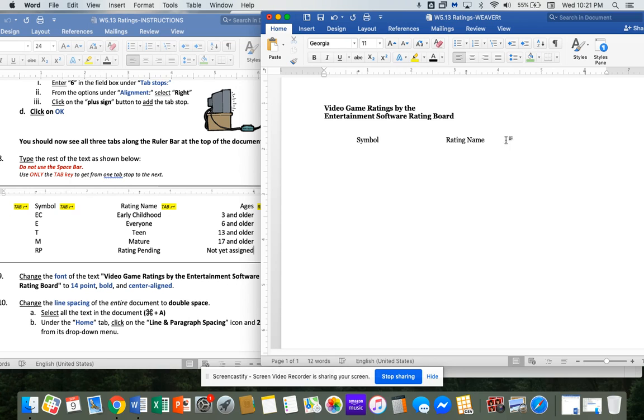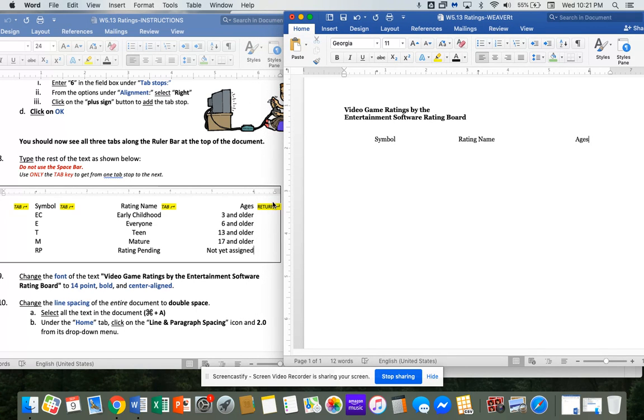And again, all I have to do is press tab and it will jump to where it's supposed to be. And I just type in ages. Now, right here, notice it says press return. When I hit return, it carries these tabs down to the next line. The hardest one to remember is always the first one. You press tab so that you end up on that tab stop.